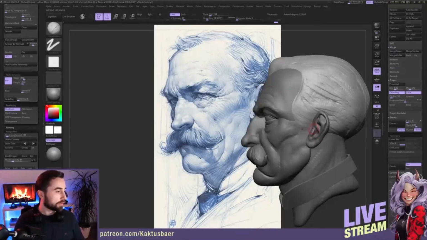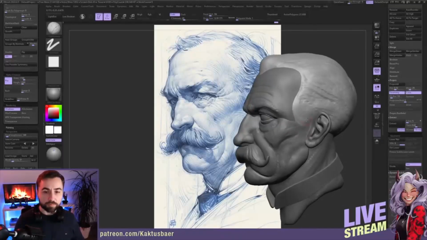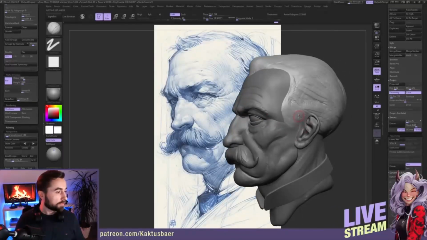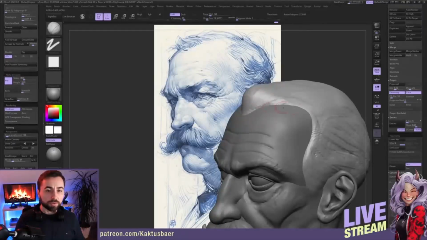I'm not a huge technical guy, but i7 is totally fine for ZBrush. But like I said, do not spend too much money on technical stuff. Even if your computer is not the newest or the most powerful, do not spend too much money on it.